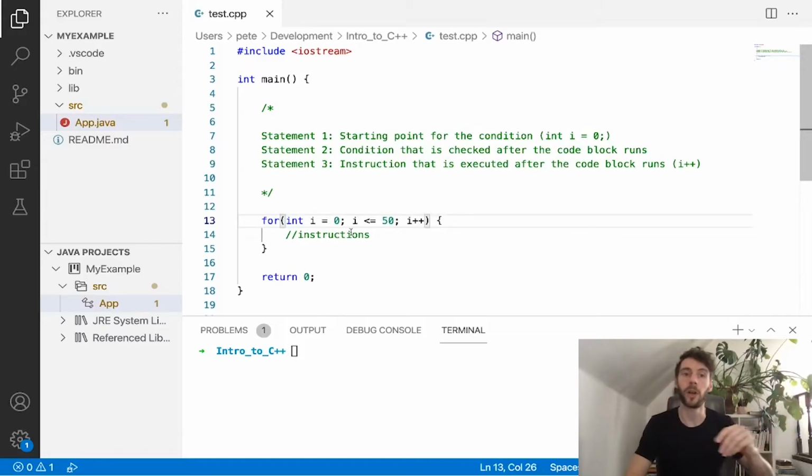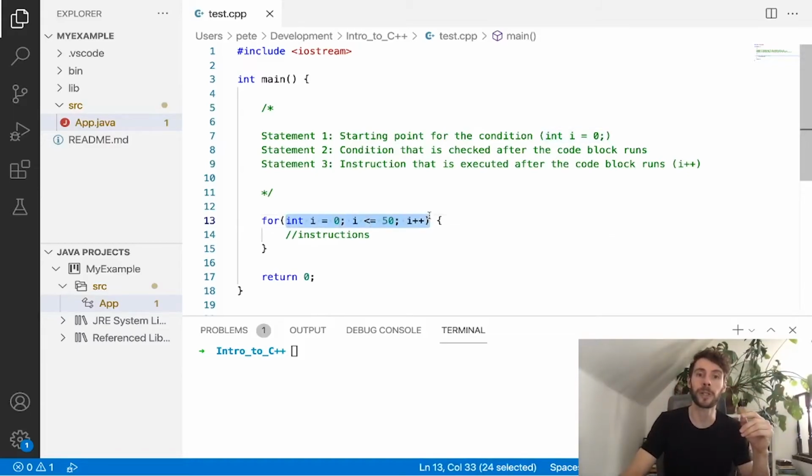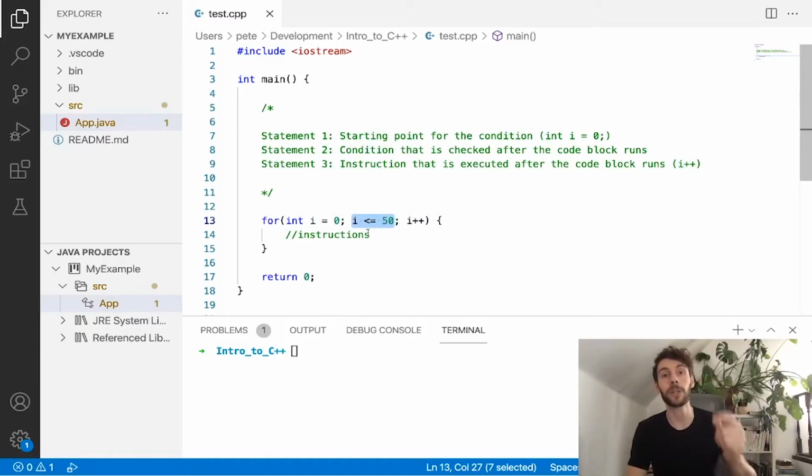For now, all you need to know is that here are your three statements. We're starting off with the creation of an integer called i, which is our counter or our index, if we had an array. And then we're going to keep incrementing i once the instructions end until i becomes greater than 50. As long as i is less than or equal to 50, we're going to keep running these instructions.